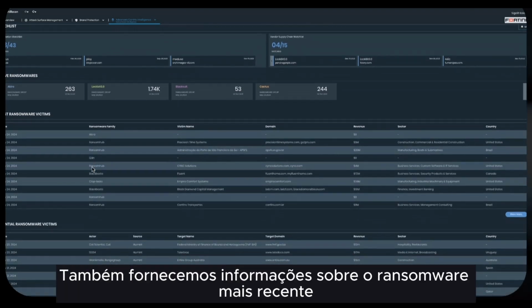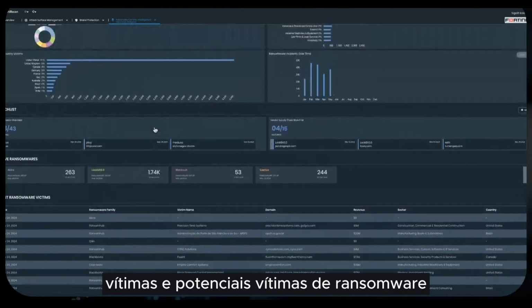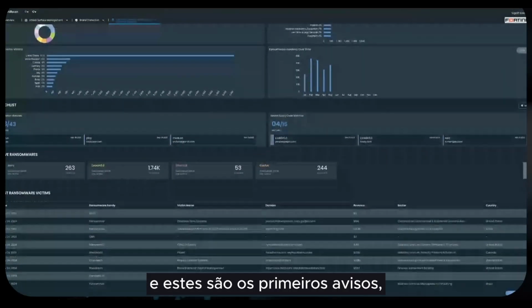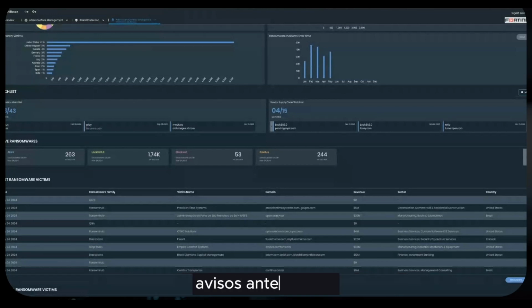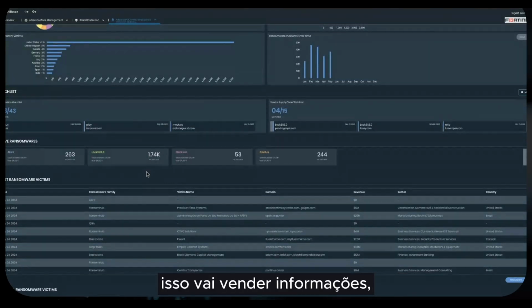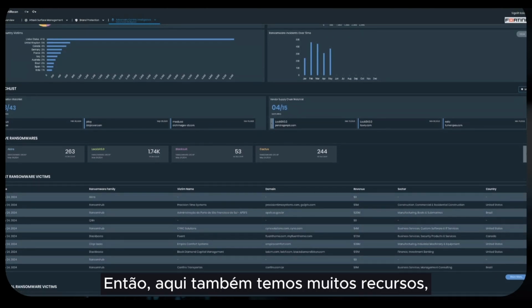We also provide information about latest ransomware victims and potential ransomware victims. And these are the early warnings, the potential ransomware victims, where we may have discovered an adversary that's going to sell information before it is made public, and we will notify you about it. So here too, we have lots of rich information on our ransomware tab.